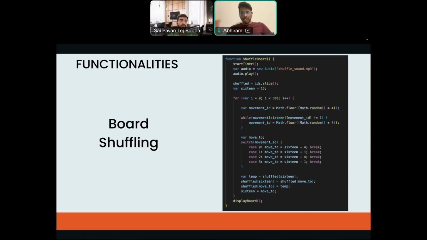The function initializes the shuffled array by copying the original solved order of the puzzle from the IDs array, ensuring that the puzzle starts in a solved state before shuffling. The variable 16 is set to 15, representing the index of the empty space in the puzzle, as sliding puzzles typically use zero-based indexing. The function then proceeds to shuffle the tiles by performing 500 iterations, where in each iteration a random movement direction, up, down, left, or right, is selected and performed. A while loop ensures that only valid moves are chosen.